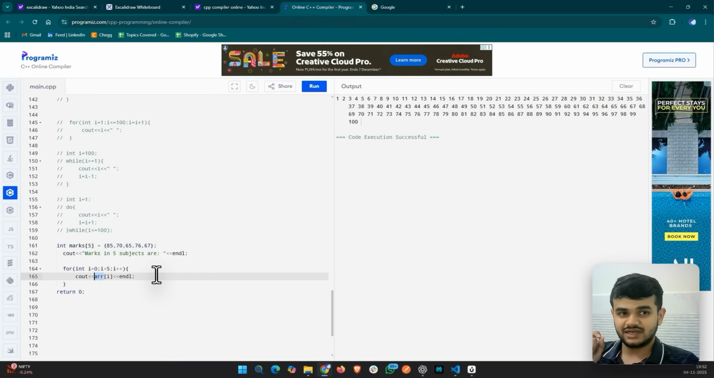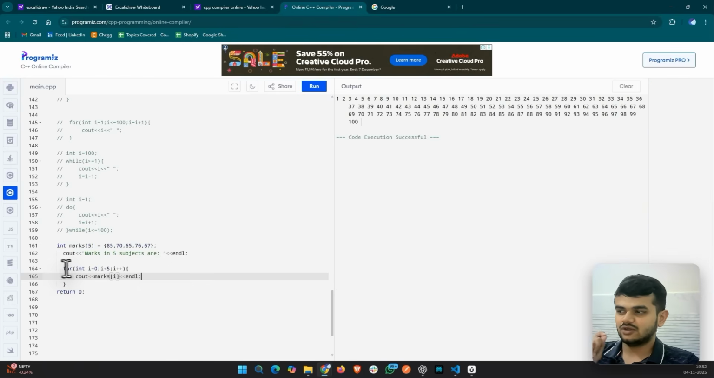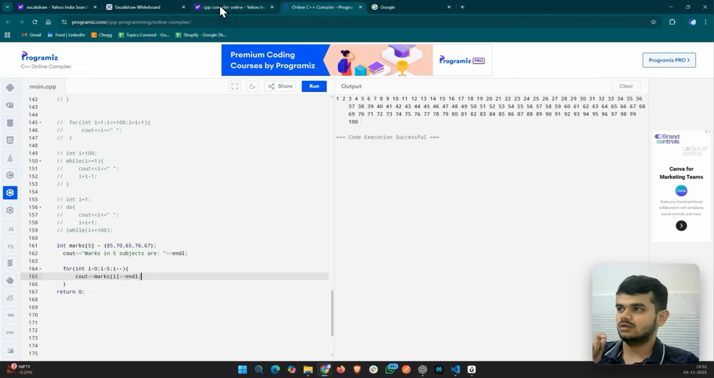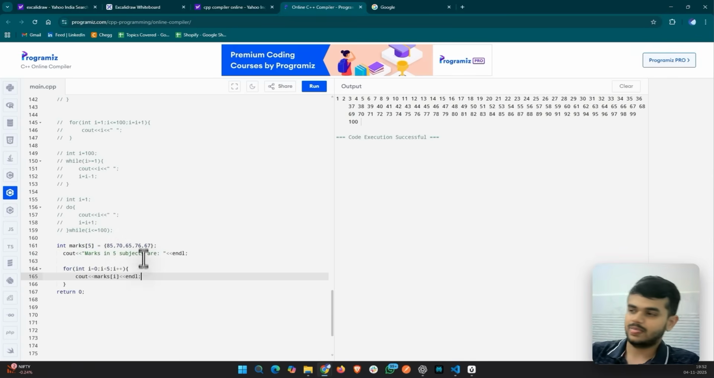So on the first iteration I will head over to marks of 0. Marks of 0 is 85. Marks of 1 is 70. Marks of 2 is 65. Marks of 3 is 76. Marks of 4 is 67. So these are indexes 0, 1, 2, 3, 4.